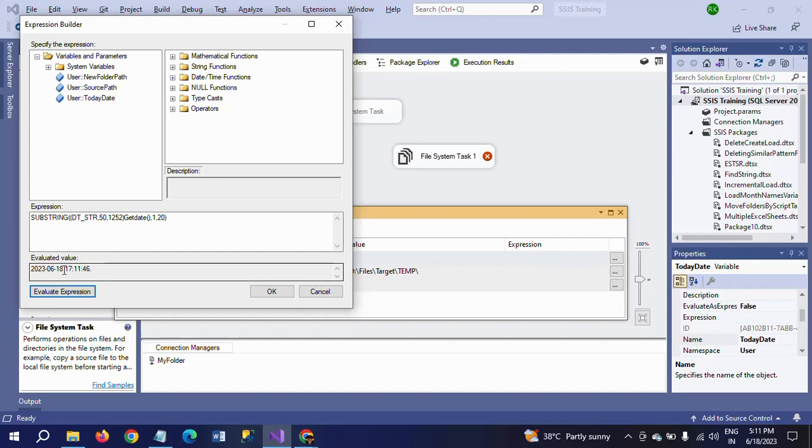2023-06-18, that is the date. Here 17 is hours, 17 hours, 11 minutes and 46 seconds. We want only the date, we don't want all these things. So for that, instead of 20, I am putting 15 here and just evaluating. Even though there are hours and minutes, no change. We want just the date part. Yeah, now exactly we're getting only the date.